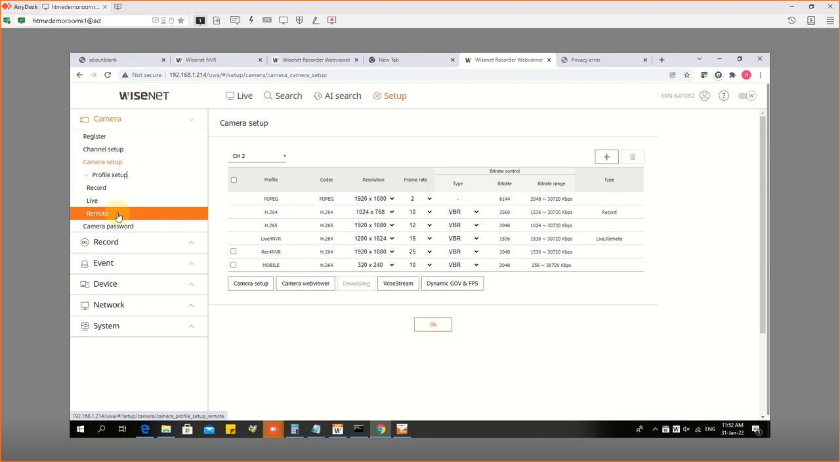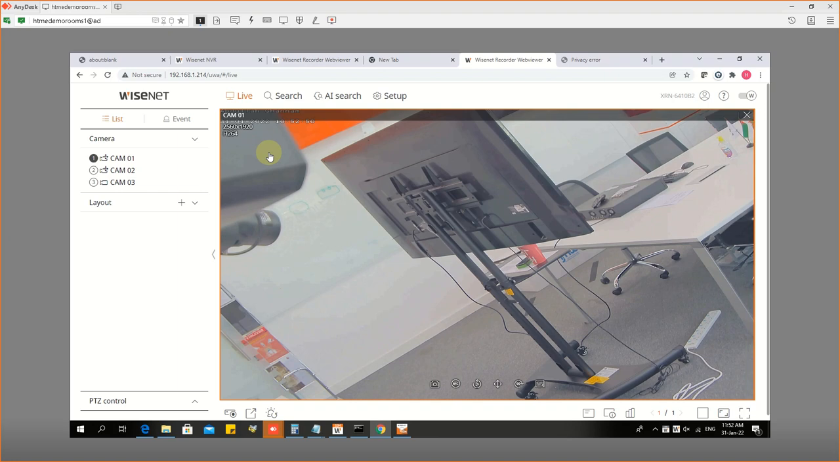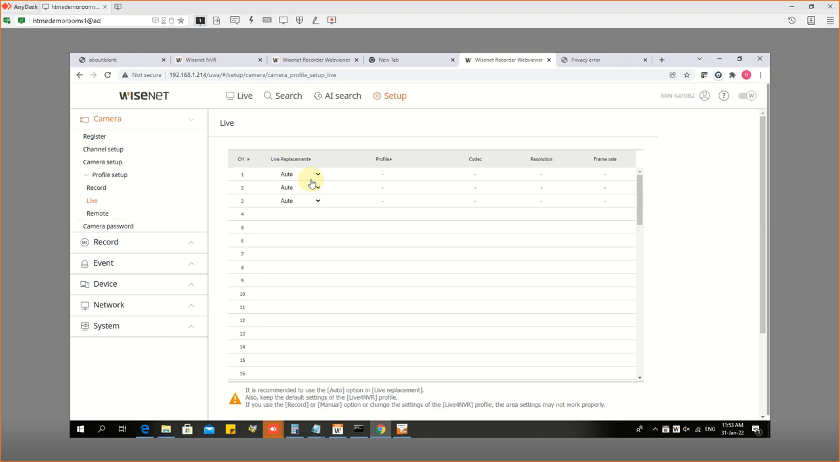Okay, next is profile setup live. My request: don't change it, leave it as it is. Let the NVR decide what is the best resolution to show depending on the tile size. When it is full tile size, it will change to full resolution. When it is low tile size, it will change to low resolution. Let the NVR do the job. You can leave it as auto. Again, people change it. Unless someone recommends it to you, don't change it, leave it as it is.